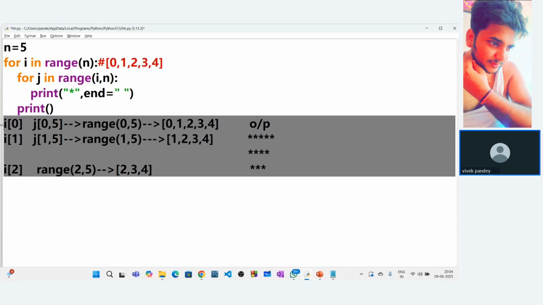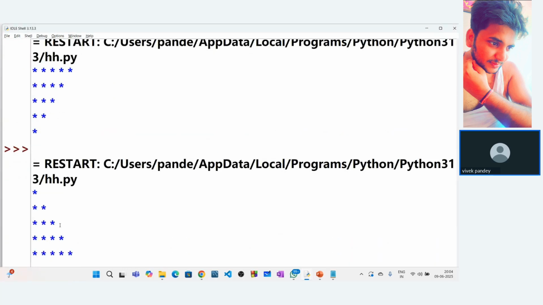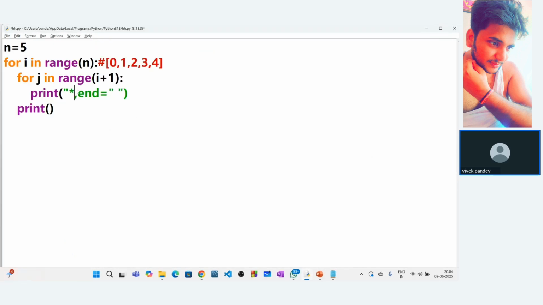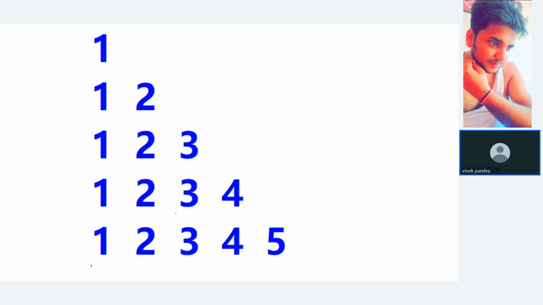Is it not something like the previous pattern? Previously we were printing i plus 1, so 1, 1, 2, 3 like this. But this time I wanted to just print j. See here, it is printing the j value, but I wanted 1 here. So what can I go with? Plus 1. 1, 1, 2, 1, 2, 3. Is it the same pattern? 1, 1, 2, 1, 2, 3, 1, 2, 3, 4, 5.